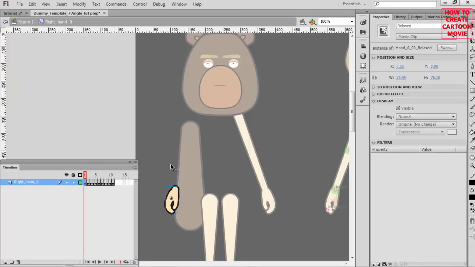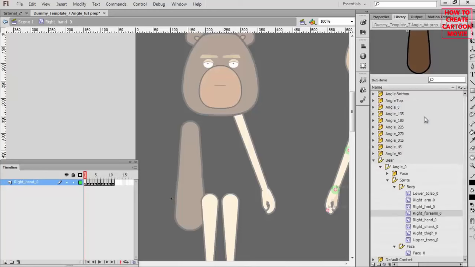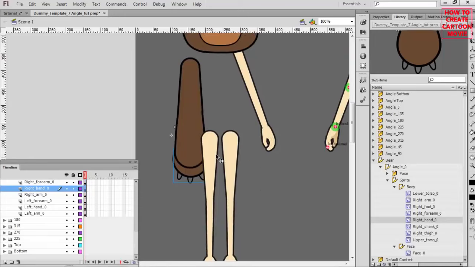So again, let's just select this relax one, go ahead and delete it, and let's go to the library and bring in our right hand. There we go. We can just bring that into a general position that we think it should be at right now. And I think that'll be just fine right there. Let's get out of here, go back to our scene, and you can see it's behind the forearm, which is okay. We can just click and drag it on the layers up to above the forearm, and problem solved.